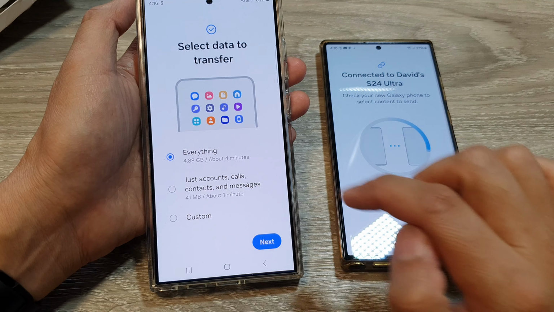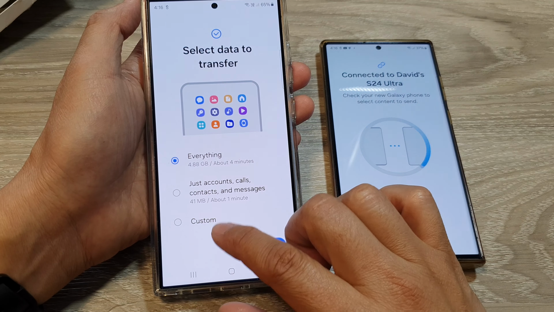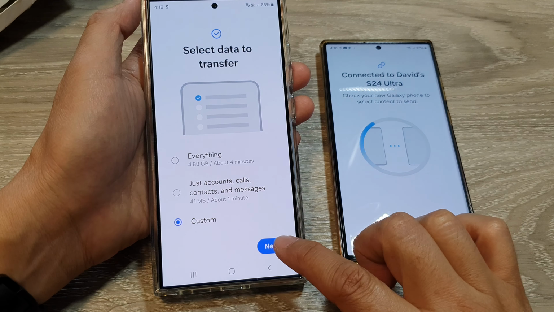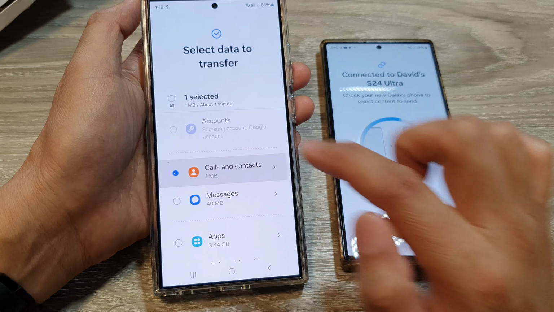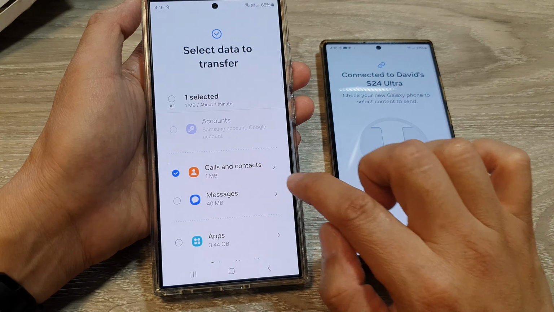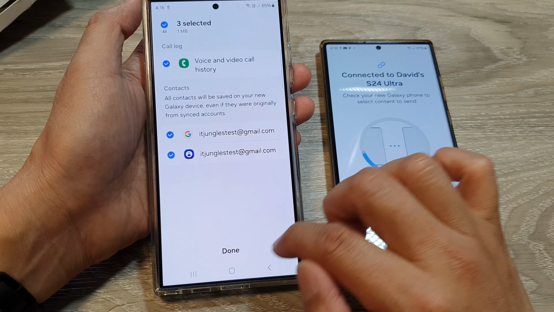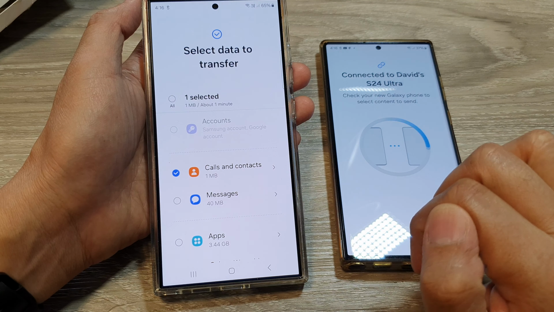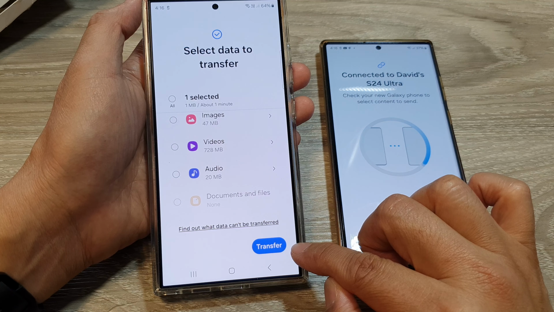Here it says everything. Now because we do not want to transfer everything over, simply select custom, then tap on next. Next, tap on calls and contacts, select that option. You can also tap on the right arrow and choose what you want to transfer over. Then tap on done. Now scroll down to the bottom and tap on the transfer button.